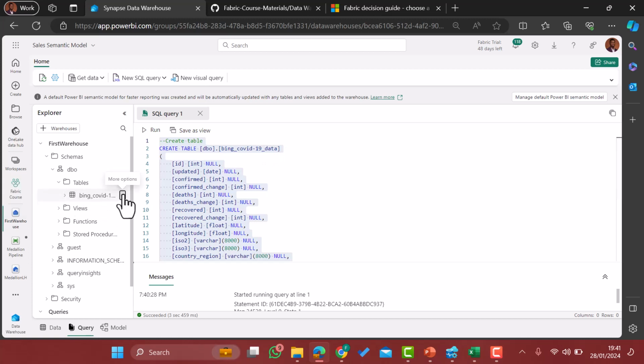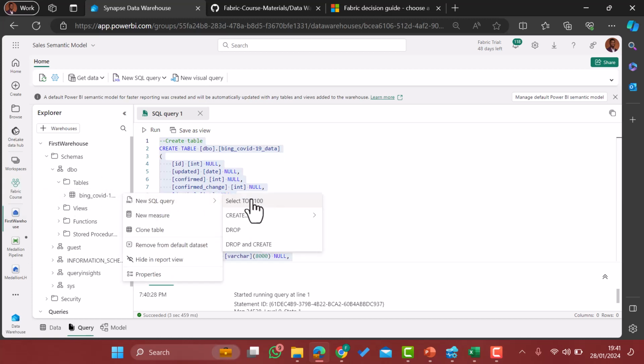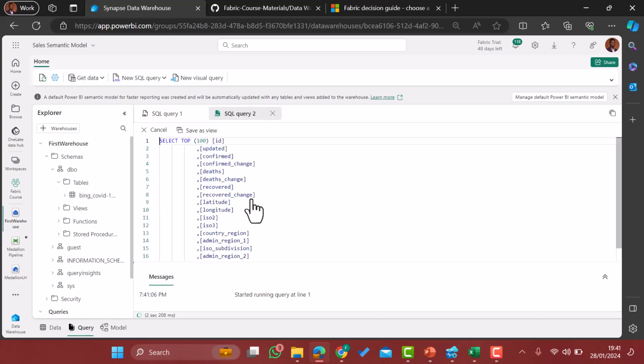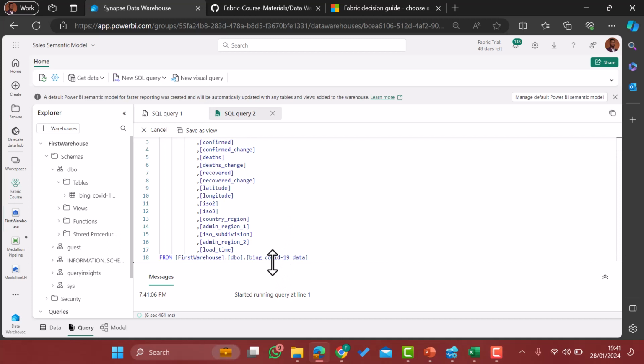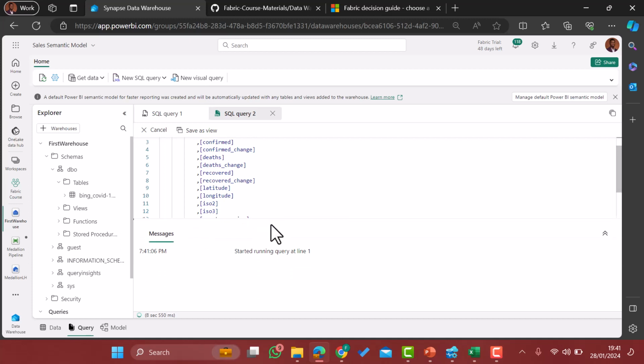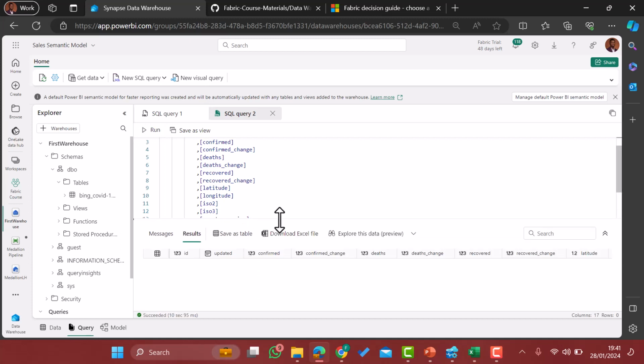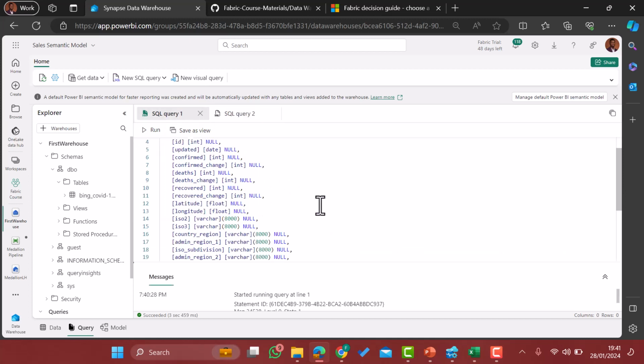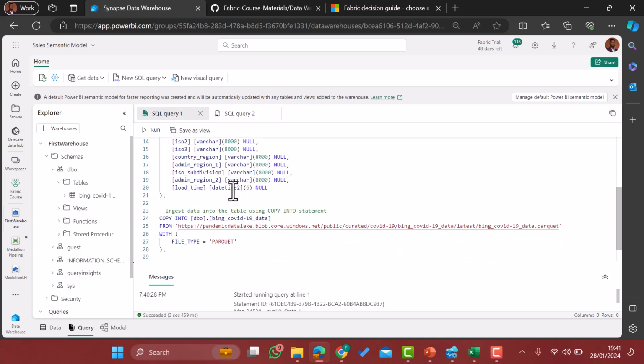I can script this table now, right click here and click on top 100 and see if my table contains any data. This is going to run, and once it has run, I don't expect to have any data, just the column headers that I'm expecting to see on this query. So we have the column headers without any data in it. I'll come back to SQL query 1. On this SQL query 1, we had created the table using this script. Now we want to ingest data.